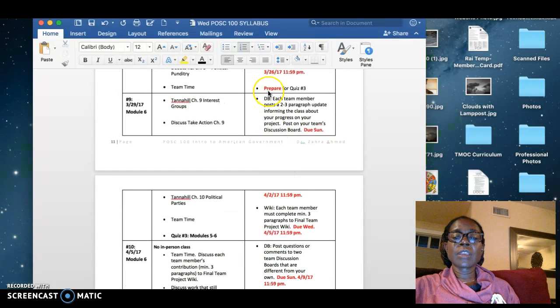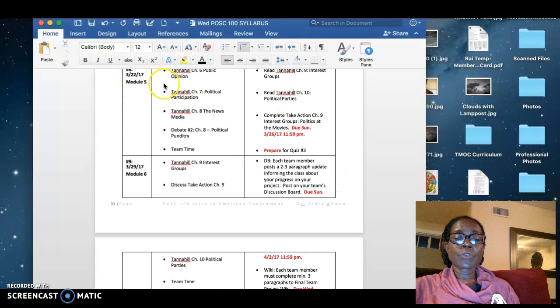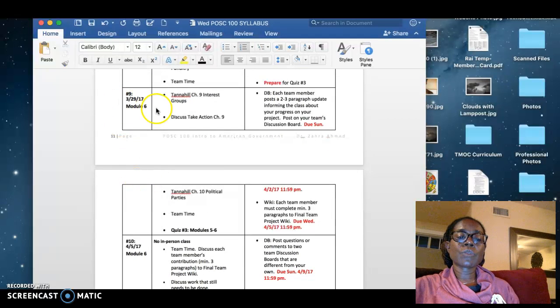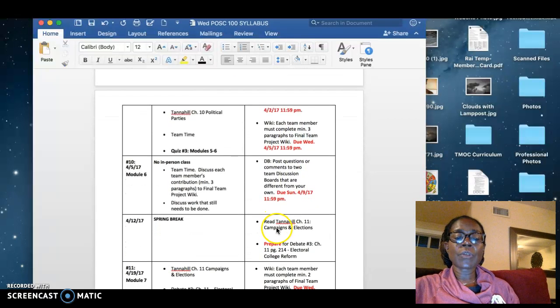And again, here you see I make notes to remind you to prepare for activities or events, because if you prepare here for homework on 3/22/17 in the Wednesday class, I have prepare for quiz number 3, because on 3/29/17 that is the day when you'll actually take the quiz. So the format for the syllabus is the same between both classes.